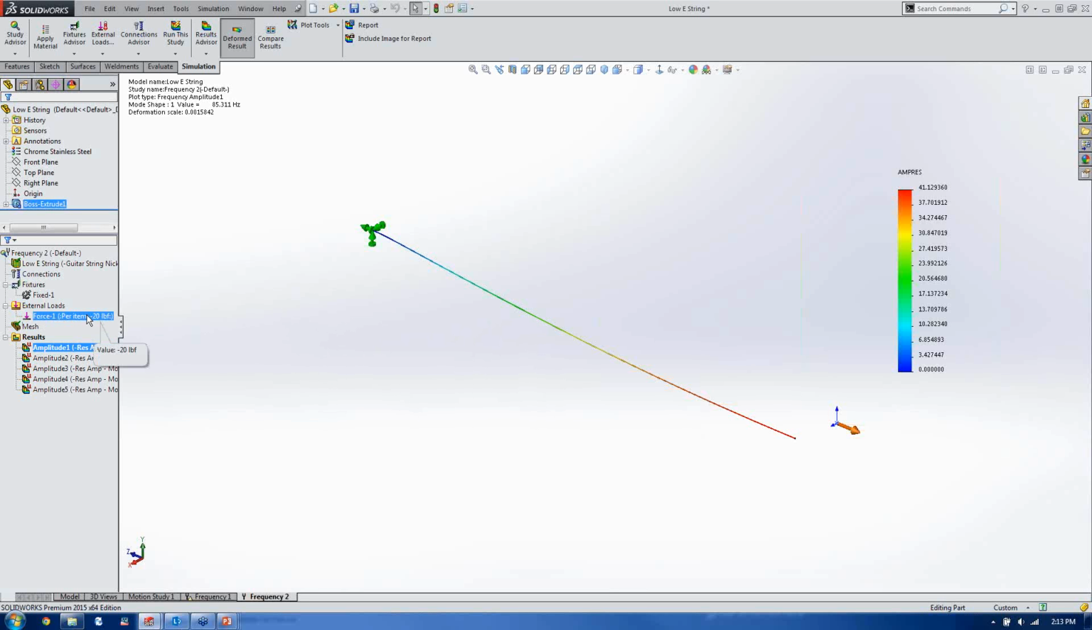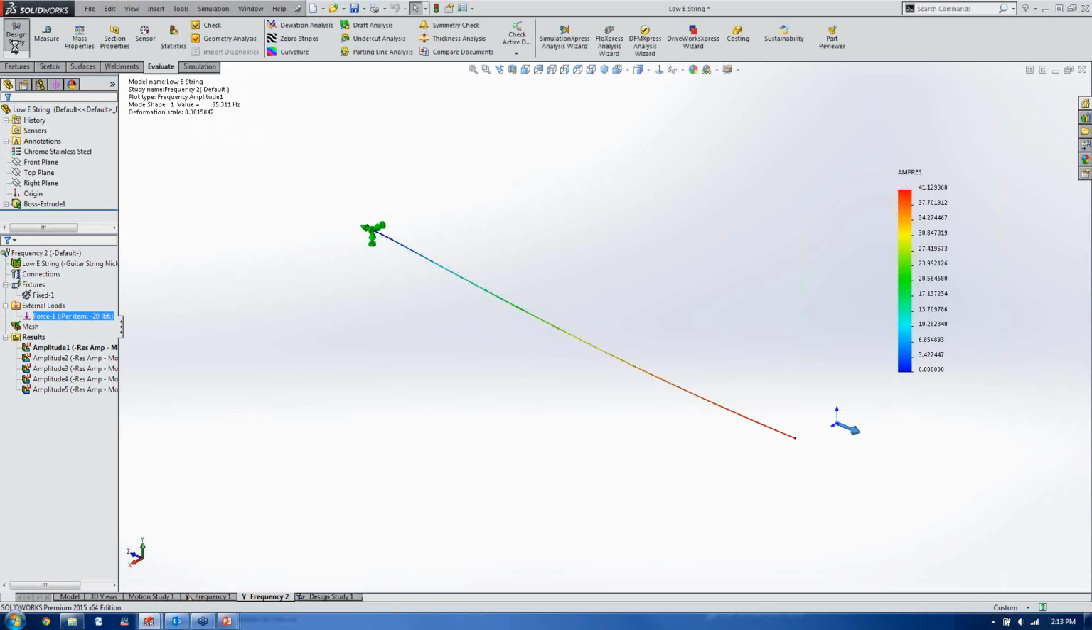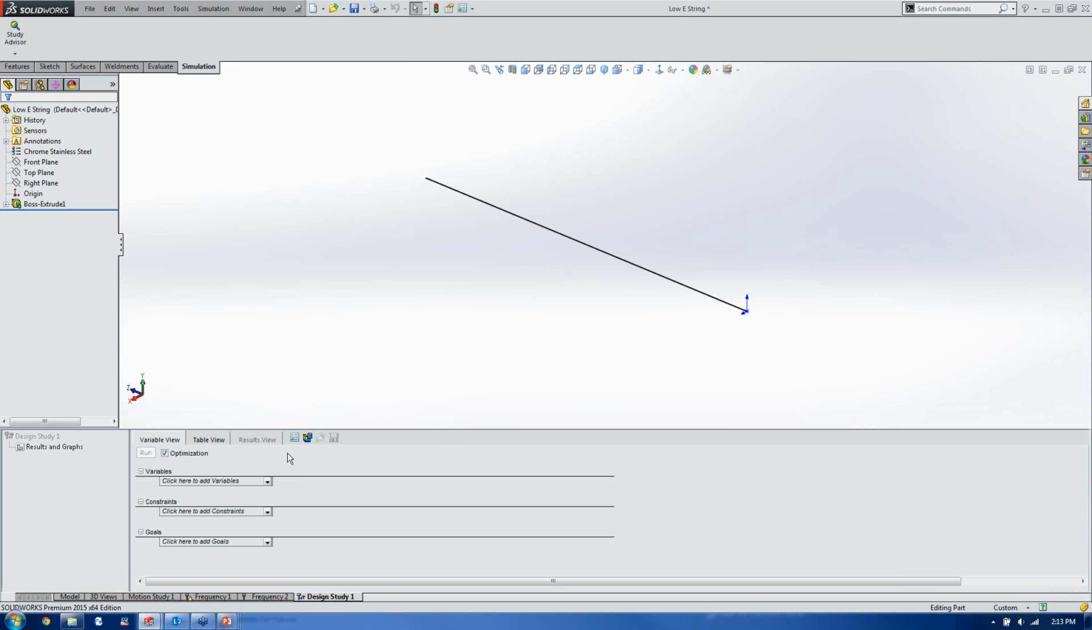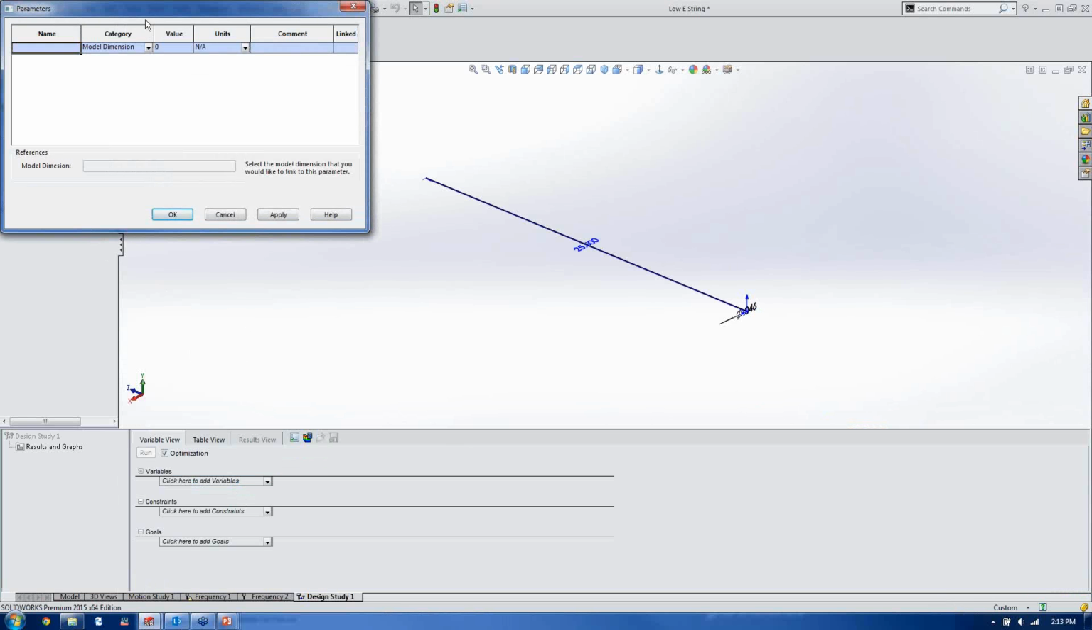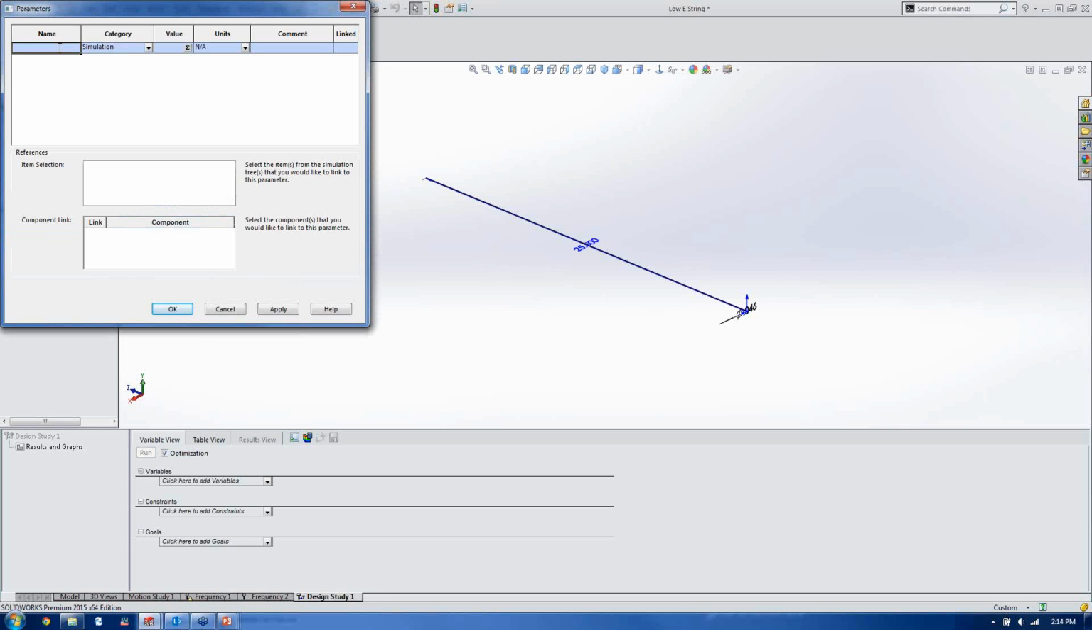What I'm going to do is tell it that the force that I'm applying here, the tension, is a variable, and I want to allow it to change that and run the study each time and output the results for me. We'll see if we can figure out what's going to give us close to that 82 hertz frequency. So I'll define a design study here quickly. I need variables in that, so let's define a variable. It's going to be a simulation variable, and I'll name this tension. We'll give it a value, maybe starting at 15.